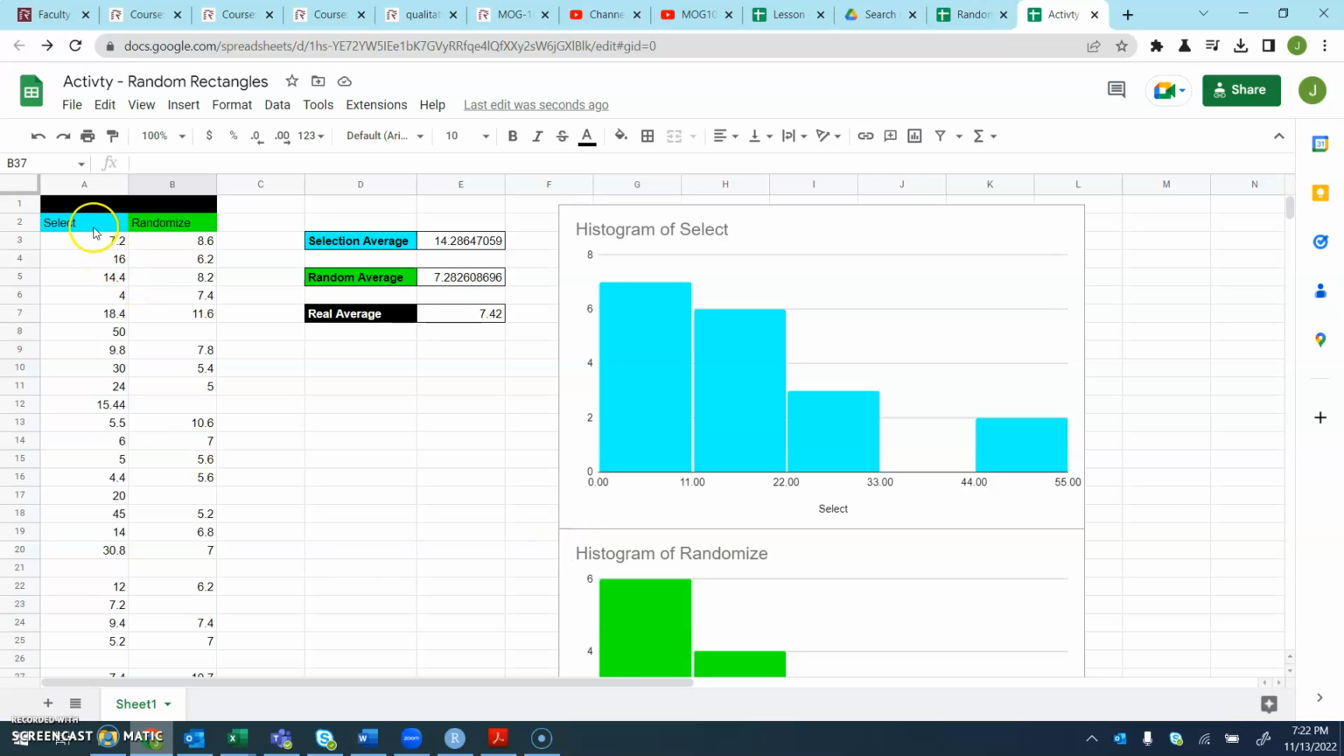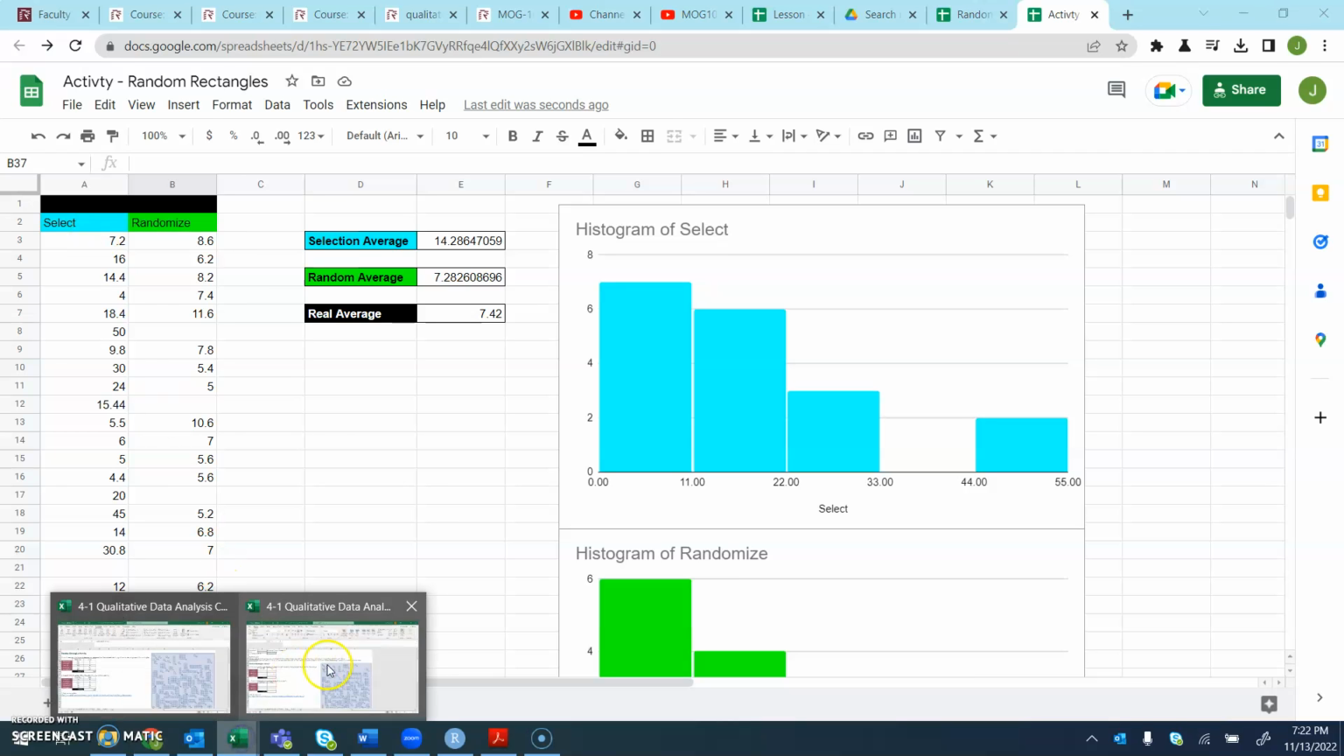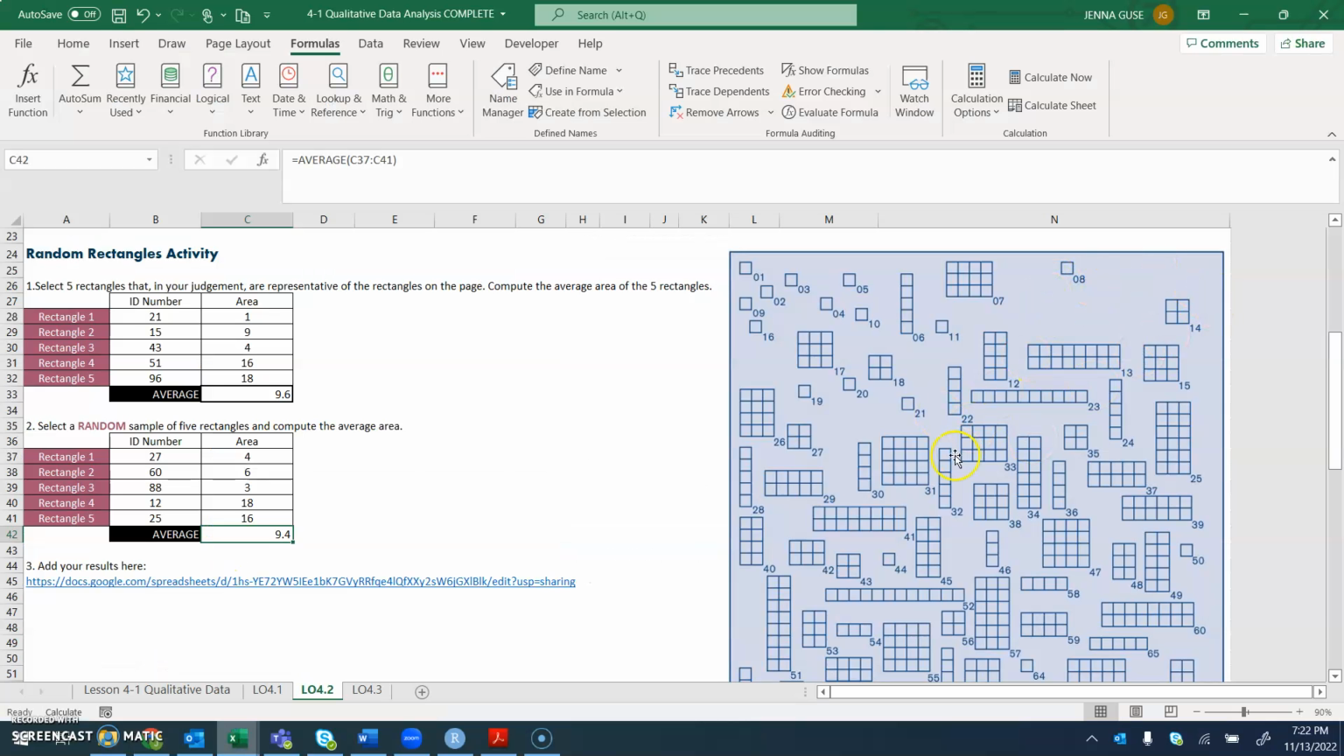What this activity is meant to show you and why I wanted you to participate in it is when you select the rectangles yourself, you think that you're getting a little bit of everything. Some of the small rectangles and some of the bigger rectangles like this one. The problem is that your brain automatically overestimates how many big ones there are and underestimates how many small 1 square rectangles there are. You tend to miss the smaller pieces.